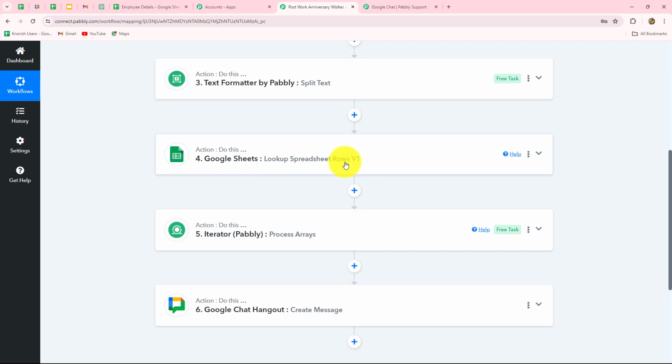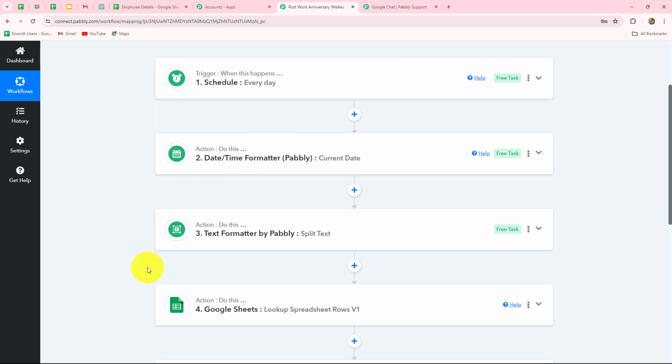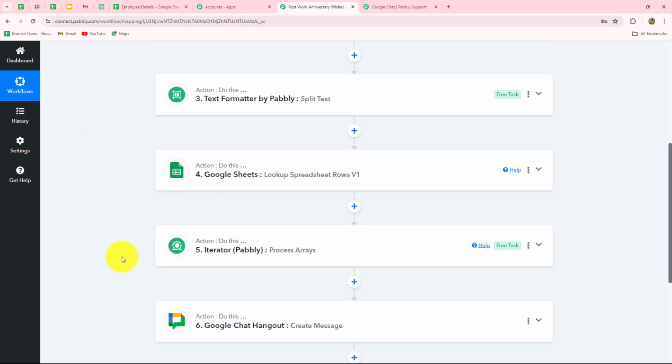And if the joining date of an employee matches the current date, then we want to send the work anniversary wish to that employee in the team. So here you can see that we have set up the workflow. Once we have set up the connection, we have set up the integration successfully. Now every day at a specific time when the workflow runs in real time, whosoever has the work anniversary on that day, the message will be sent for those employees. In this way you can very easily create this automation to send work anniversary wishes to your employees on Google Chat Hangout, to share it with all the team members automatically, and this can be done without any coding or programming skills with the help of Pabbly Connect.